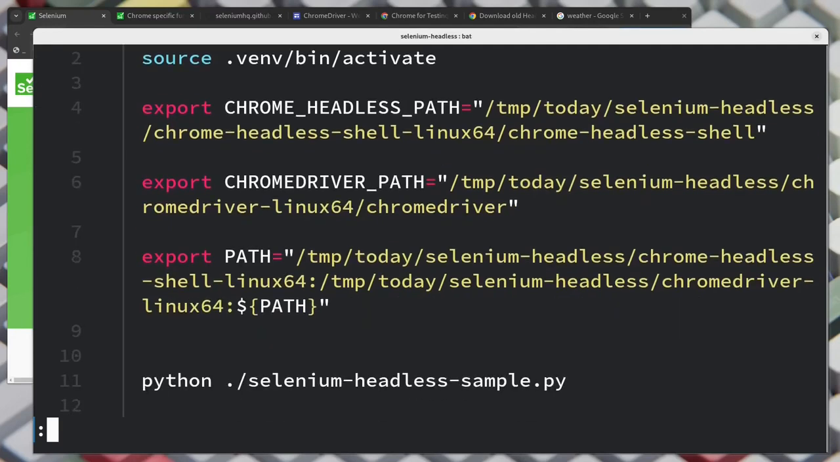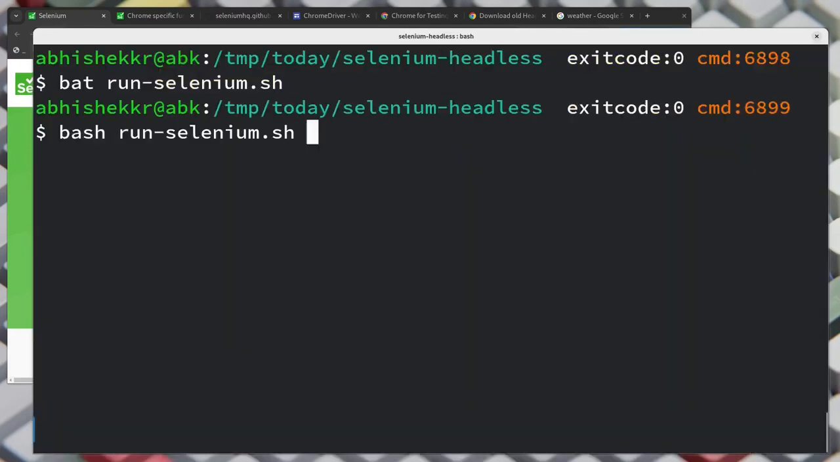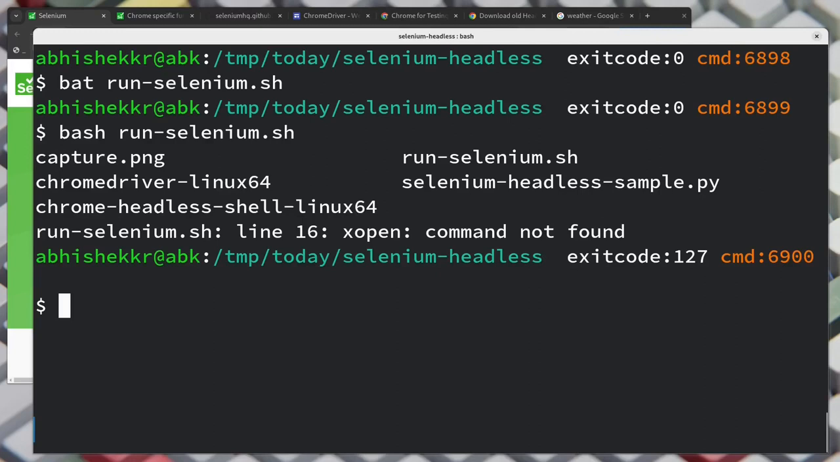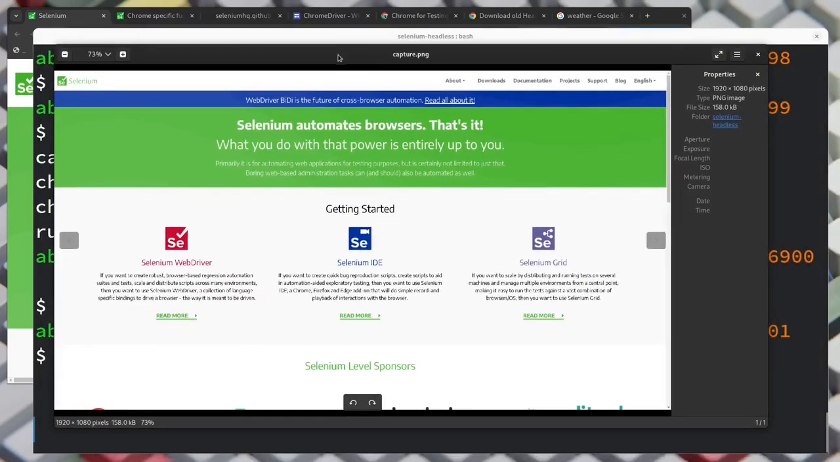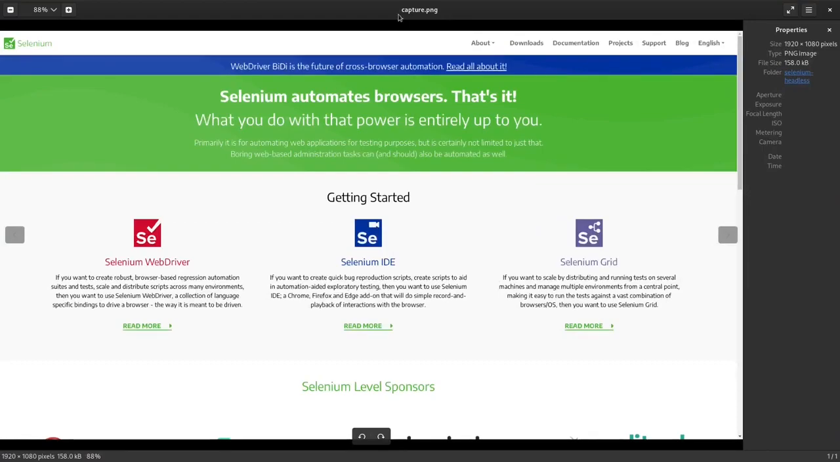Final look, looks fine. Bash run_selenium.sh. Open is my personal dot file call. So when we open the image, capture.png, we see it's a proper screenshot when run in headless mode.